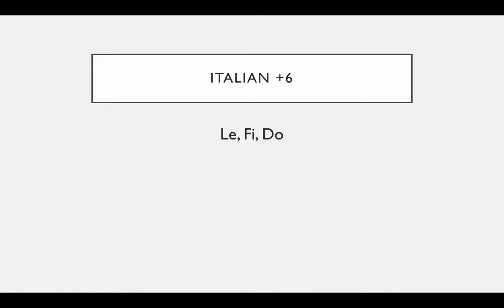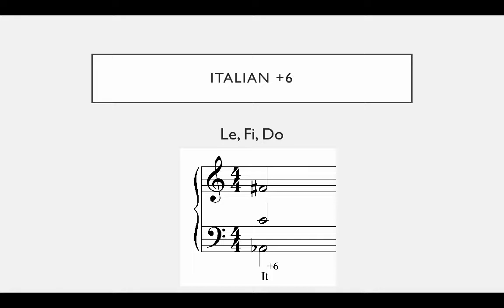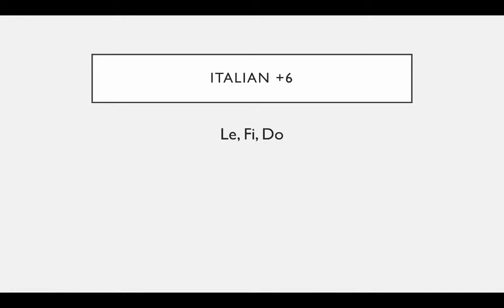So to summarize, for the Italian augmented sixth chord with three voices, you have le and fi creating the augmented sixth, and then the third voice on do. This sonority, though it doesn't stack in our conventional triadic formation, forms the Italian augmented sixth chord. Let's learn the next one, the French augmented sixth chord.